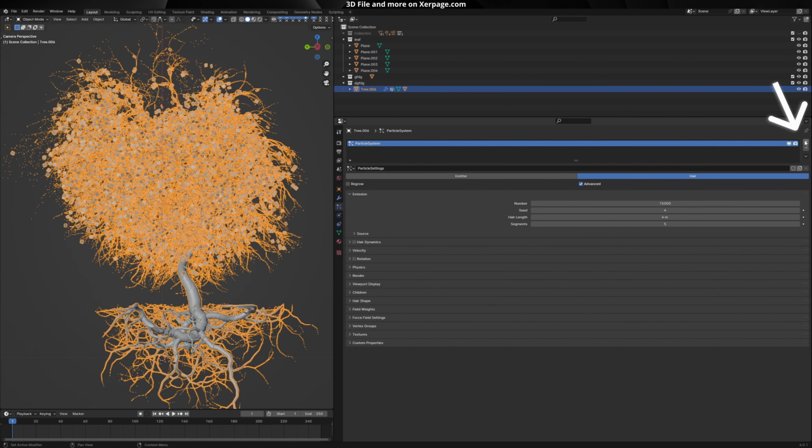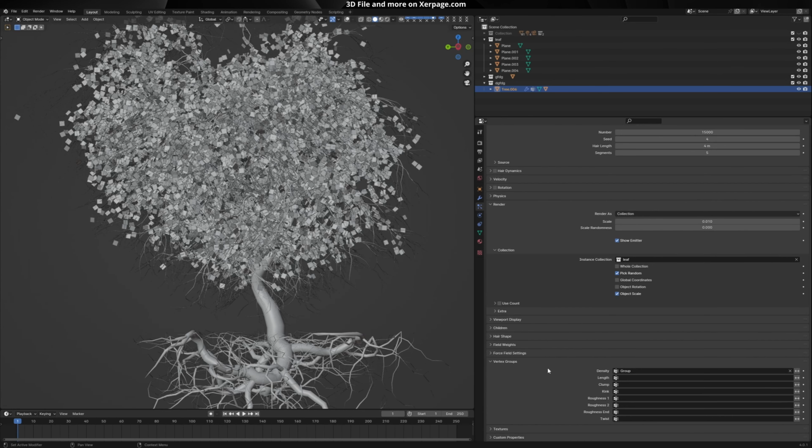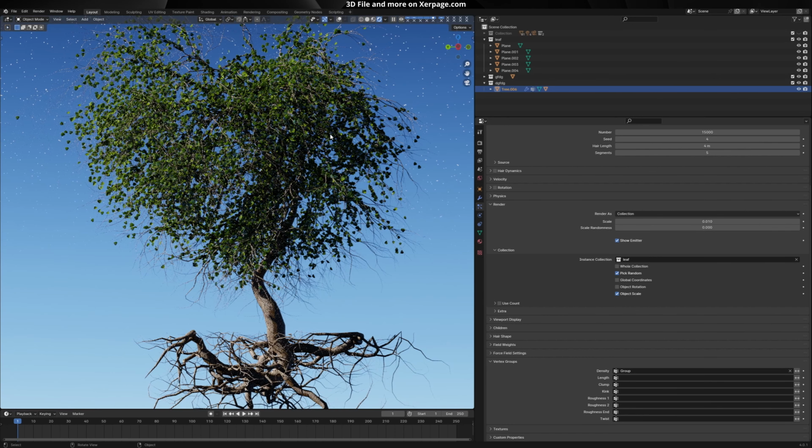So the particle system is really easy to create. Click on Advanced and after in Render, set Collection and the collection that you've just created. In my case I've used the leaf. To make the weight paint work, just go on Vertex Group and select the group. In this way the leaves will be displayed only on the parts that are red in the weight paint mode.